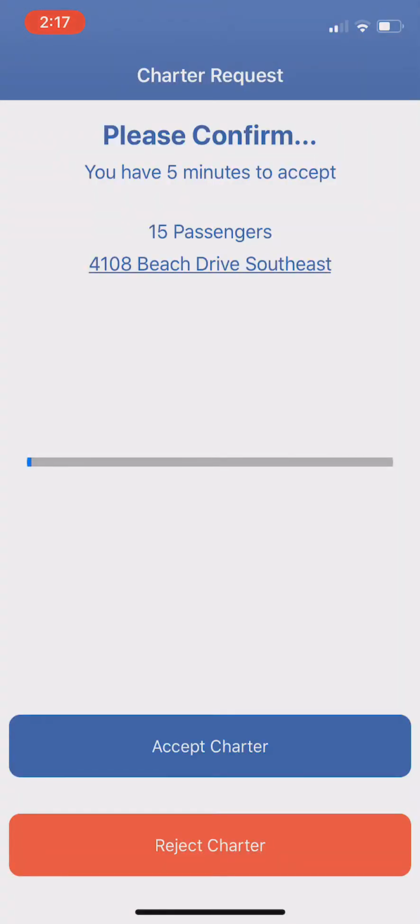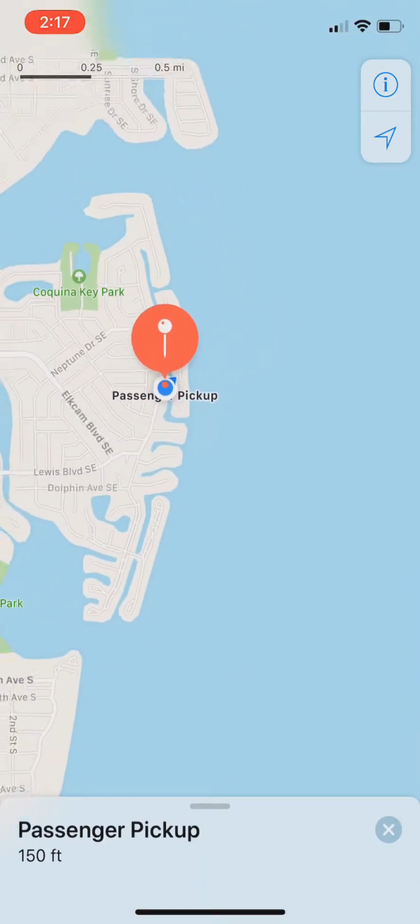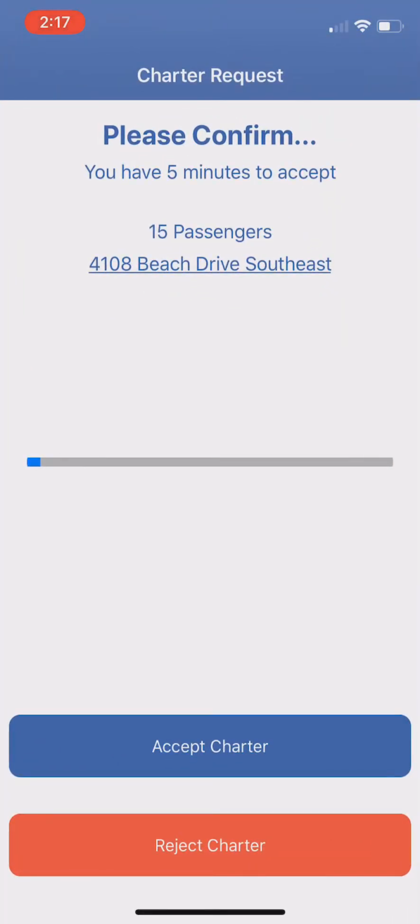And what can I do? This is neat. I can see, oh my gosh, 15 passengers. I have to tell them I can only carry 6. And I can also view the address where they're at. Oh, sweet. They're right here in Coquina Key. I'm right by Coquina Key. No problem. I'll go ahead and accept that charter. I'd like all captains to accept all charters and just call a customer. But here you go. I'm going to accept the charter.